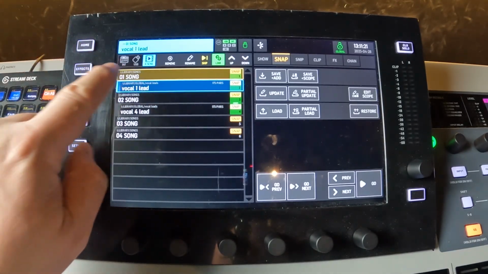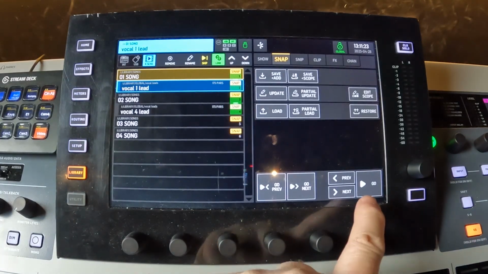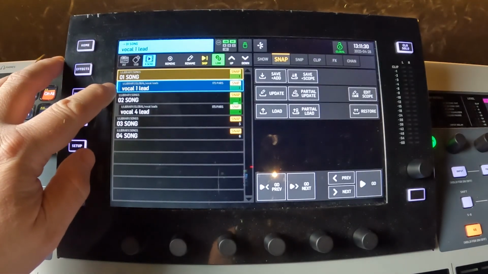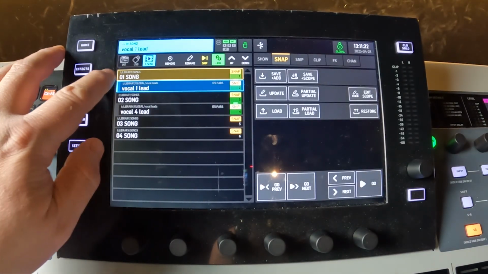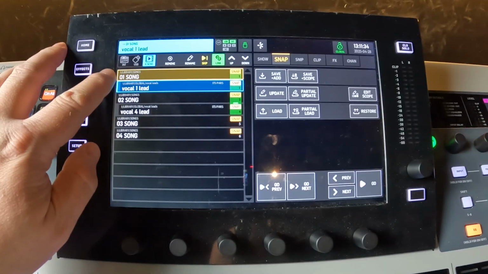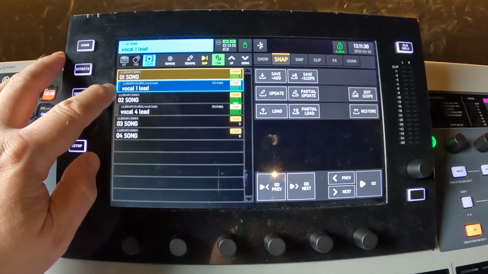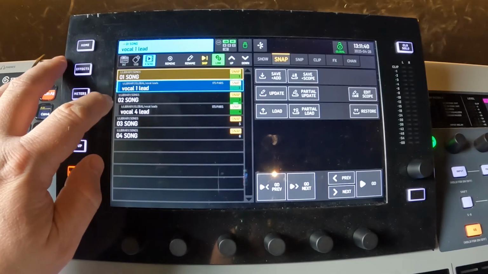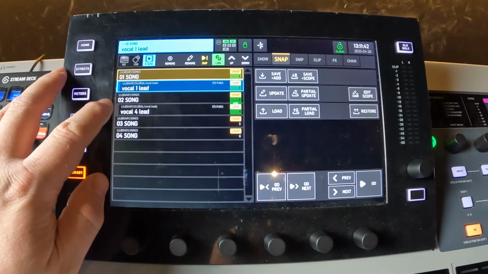So what happens is when I click on song 1 and I click my go button to fire that song, which is a snapshot, it's automatically going to fire the vocal 1 lead with it. So it's always going to fire those 2 together. So it's going to give me my mix for my first song, and it's also going to do those really small snippet settings for my vocal 1 lead. Same here with 2, it's going to automatically fire vocal 4.